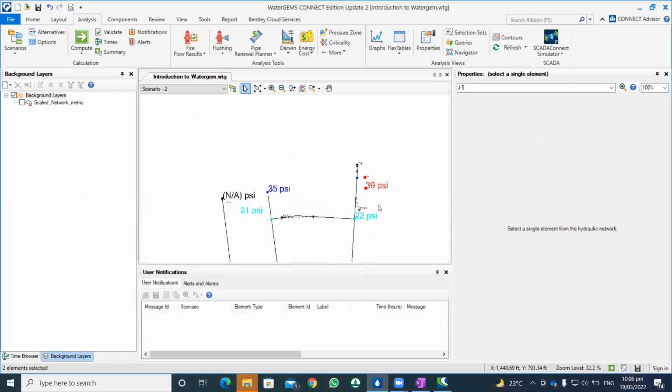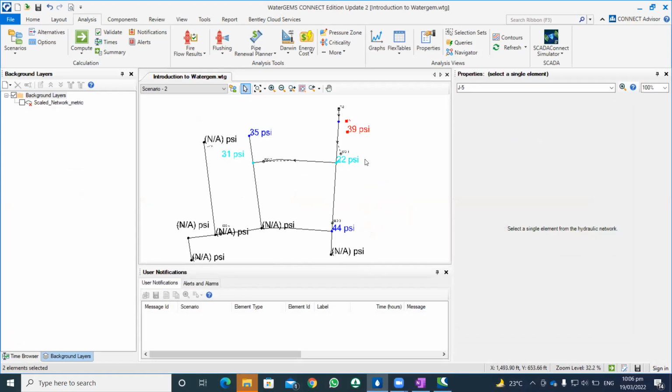But remember one thing, that fire flow analysis is mostly run for the peak period. For example, when we study the case study, I will show you what the peak demands and average demand are. I will show you the different types of demands and demand patterns as well.